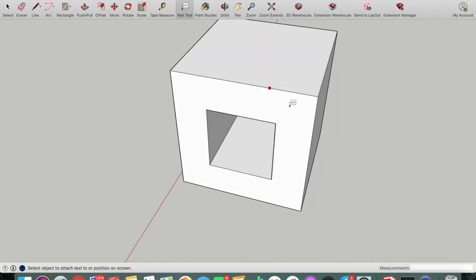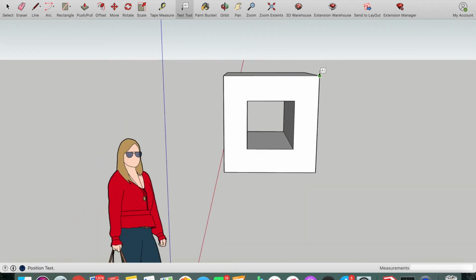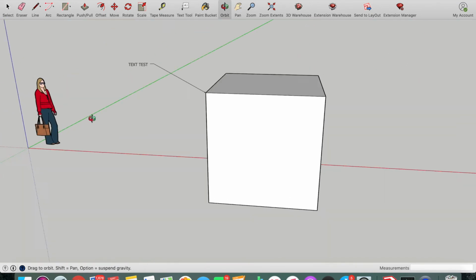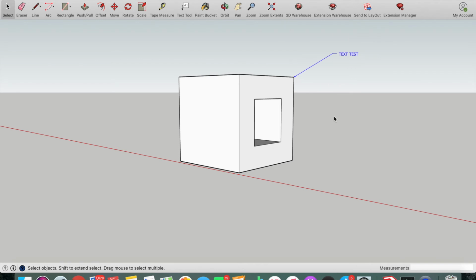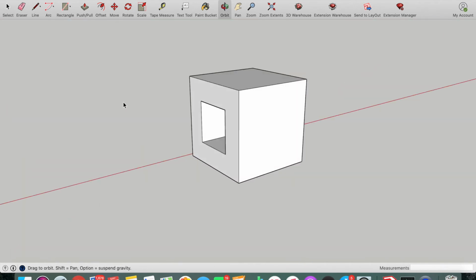The text tool, very simple. A click to start it, a click to finish it, and then you can double click on the text. So text, test. Then when you click off it, it will stay in place. I'll delete that for now.